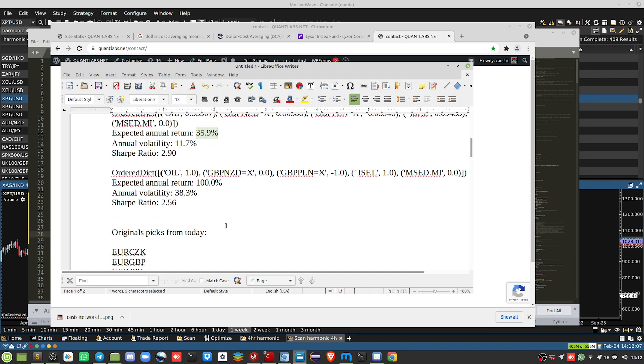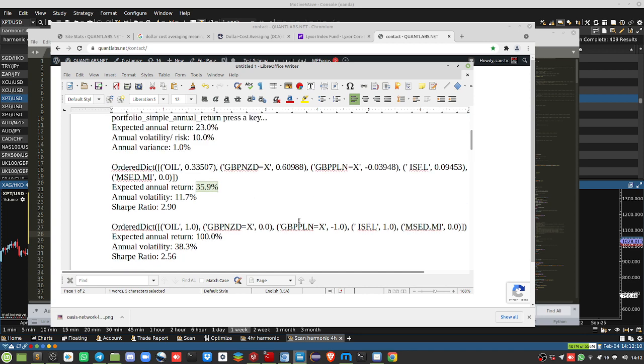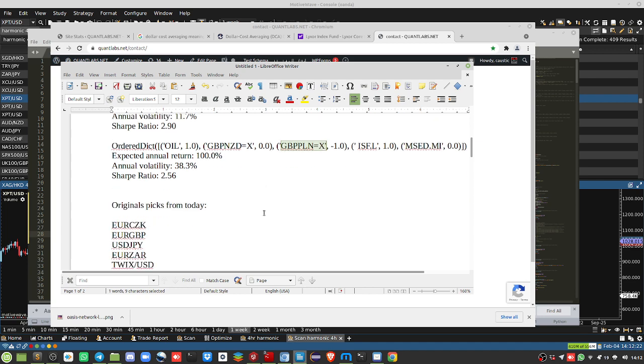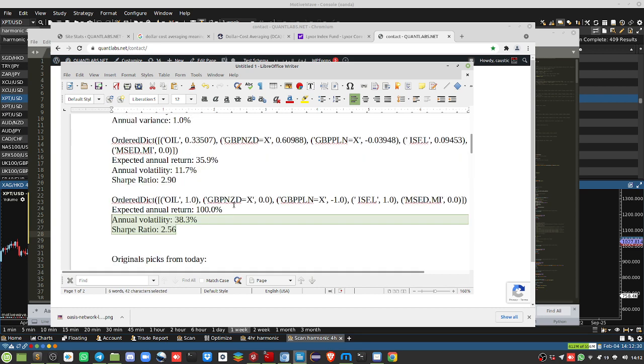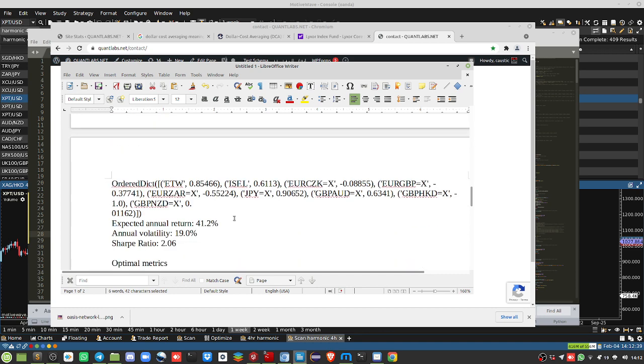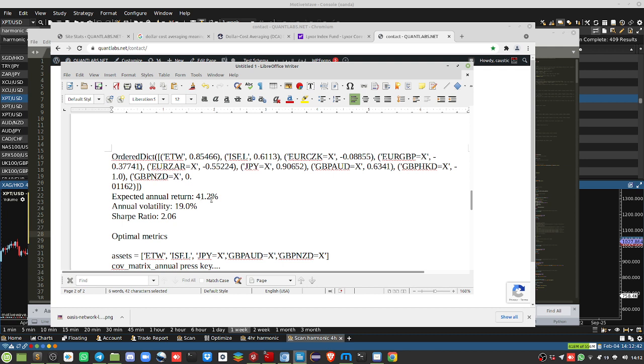But when it gets more realistic, what you'll find is the only short you would probably take, if you could do it, is the pound against these. But here you can see the annual volatility is fairly high, expected annual return 100, and a ratio of 2.56. So we'll come back to this in a minute. But here are the new asset picks from today, all of these. And when you include them all, this is what you get: expected annual return of 41%, annual volatility at 19, and a Sharpe ratio of 2.